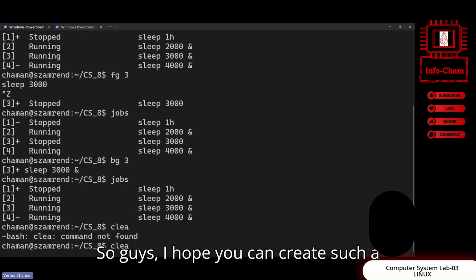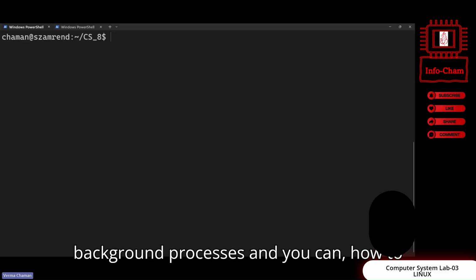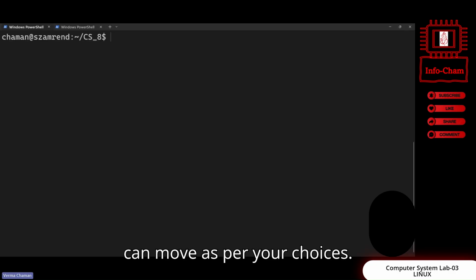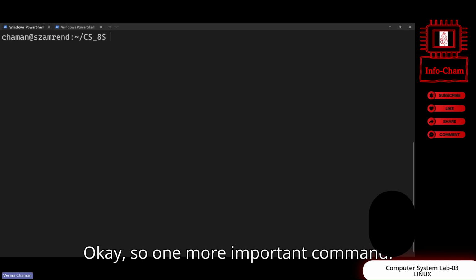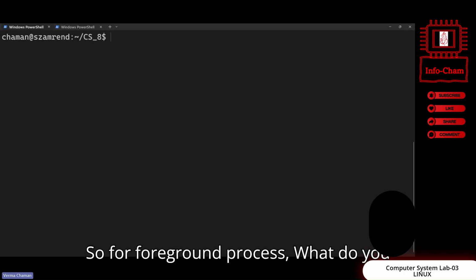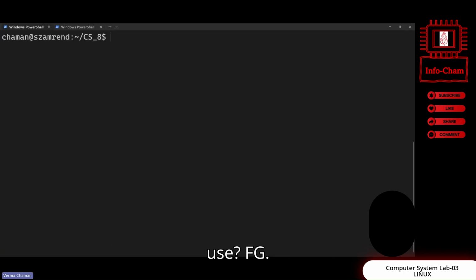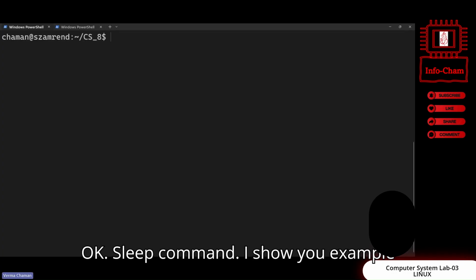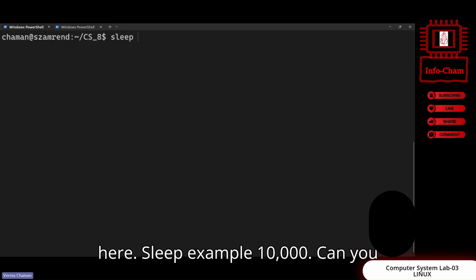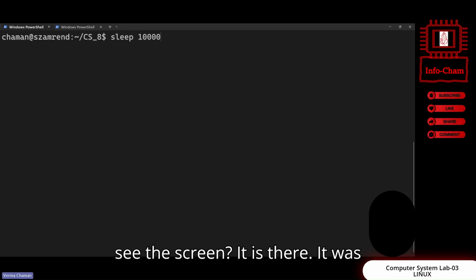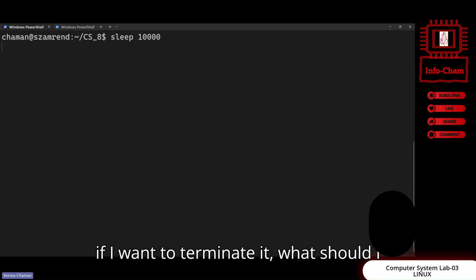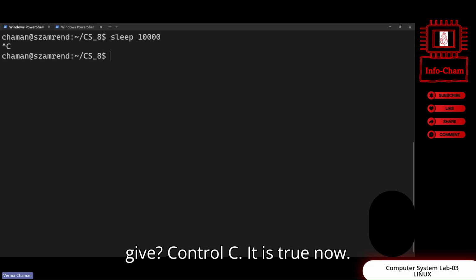So guys, I hope you can create such background processes, and you can create foreground processes. You can move them as per your choice. Okay. So one more important command. For a foreground process, what do you use? fg. But for creating one, what do you use? The sleep command. I will show you an example here. Sleep 10000. Can you see the screen? It is a foreground process. If I want to kill it, if I want to terminate it, what should I give? Control C. It is terminated now.